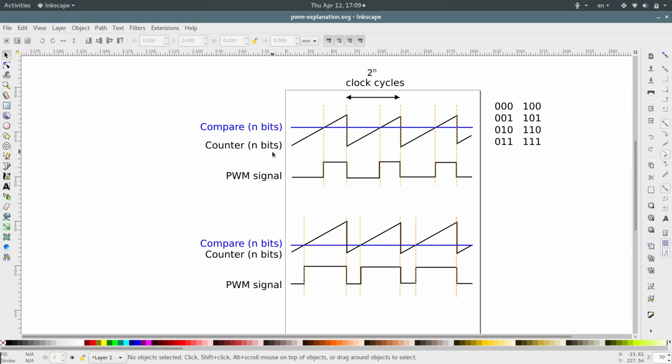This counter and compare obviously have to be the same number of bits wide. So if you've got 3 bits on the counter, you're counting up like this, then compare might be 101, but it has to also be 3 bits, so you can make that comparison. And then, of course, the length of a single saw blade is going to be 2 to the n, where n is the number of bits in the counter.